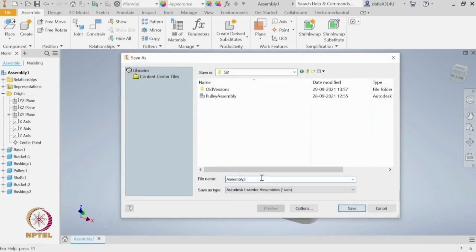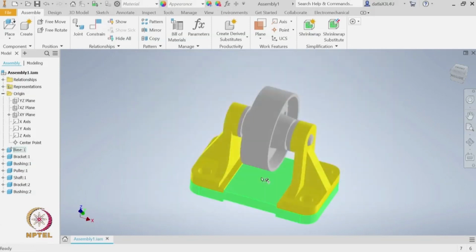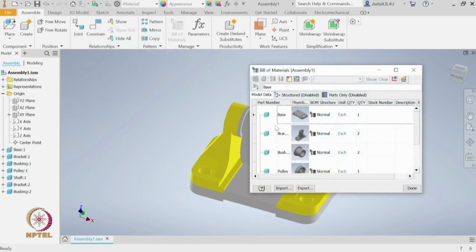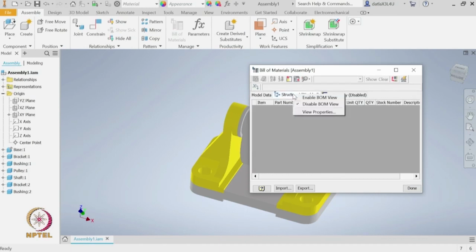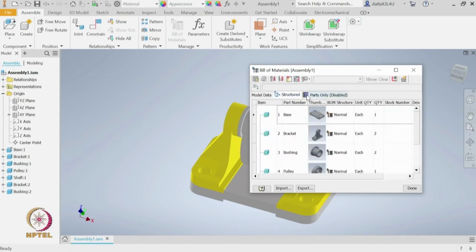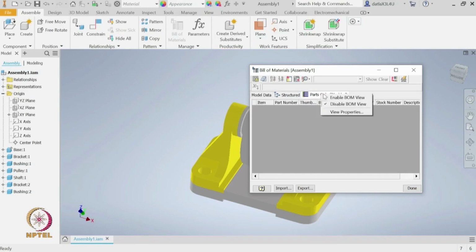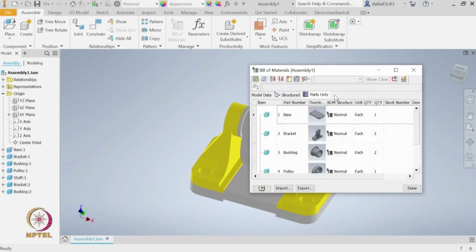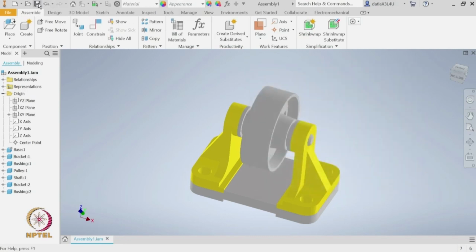So, let us name it as assembly 1. Okay. So, we have saved this assembly. Let me also go and check this bill of materials. We see that now it is showing all the 5 components. It also shows that the quantity of this bracket and the bush are twice. So, let us go to the structure, right click and enable the bill of material view. Similarly, for the part only, let us enable the bill of material view and let us say done. Let us save it one more time.